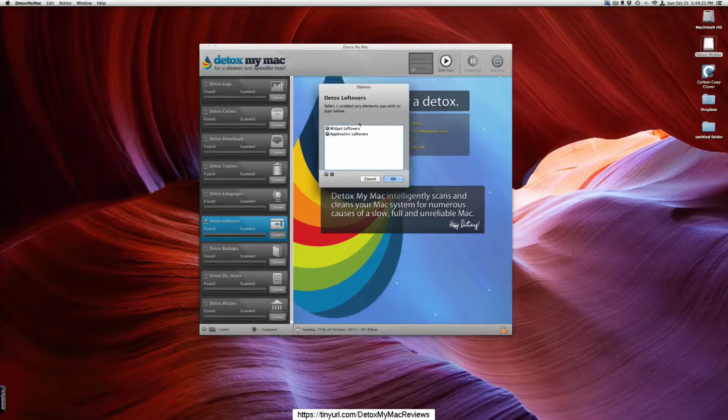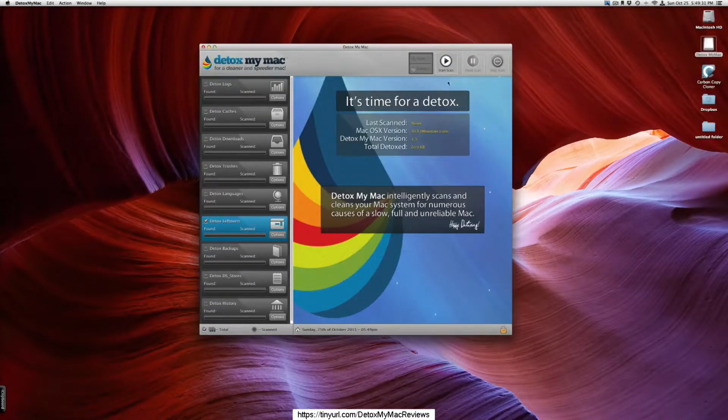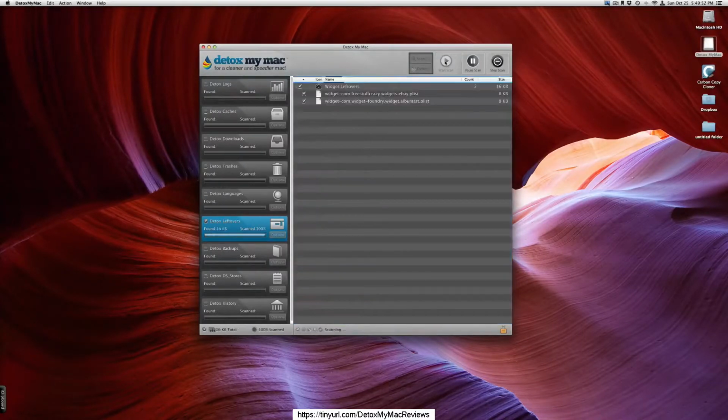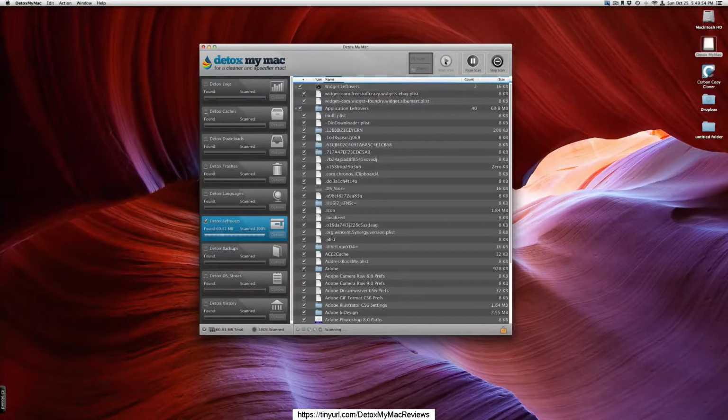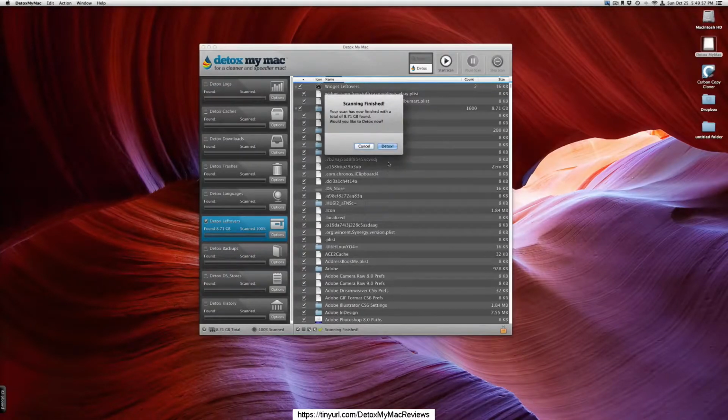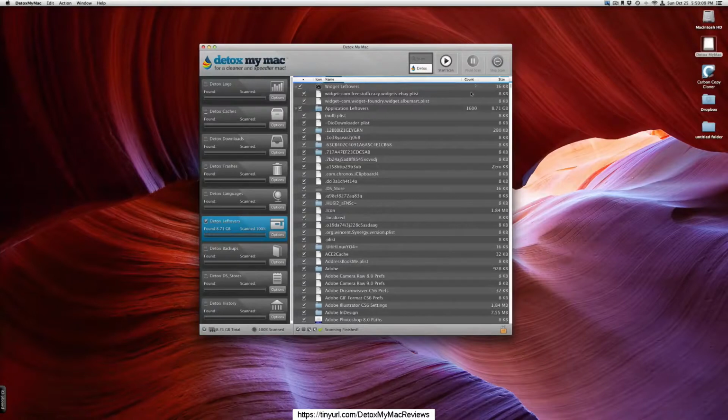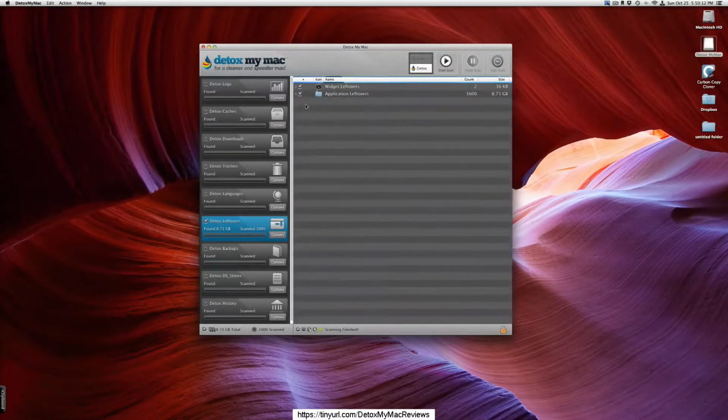So even here in the options, there's really nothing. This widget leftovers, I'm not really sure what that does, but this application leftovers. Let's go ahead and scan it so that you can see what I'm talking about. Okay, so here we are after this scan. The pop-up is self-explanatory. Now this detox button, yeah, you don't want to press that. I'm going to cancel this out and show you what it's got. So I'm going to close this up here.